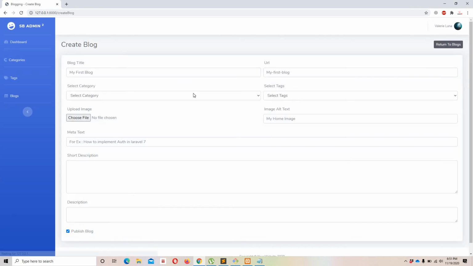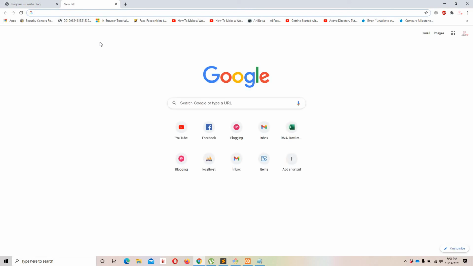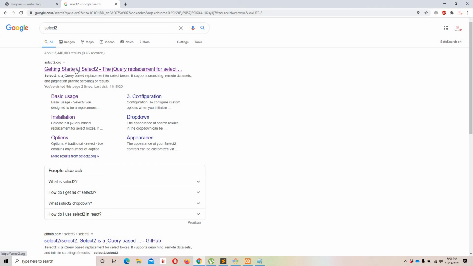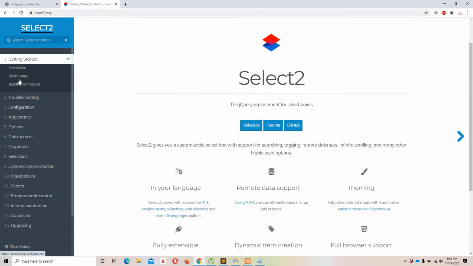Let's move to add blog. Now what we need to do is implement a select2 option. So let's do that. I will move to a new tab right here and search for select2. First link, I will provide the link in the description, don't you worry guys. First let me show you what we can do with this select2.